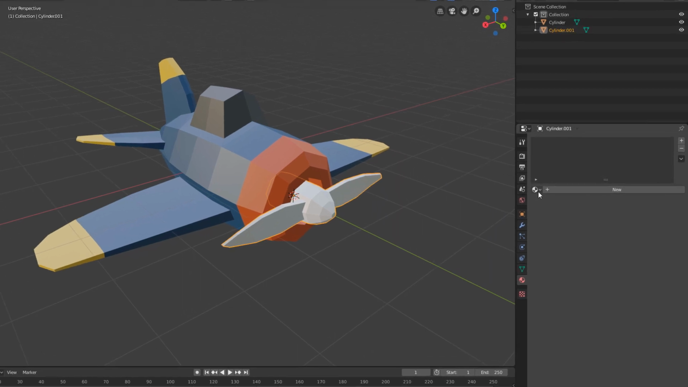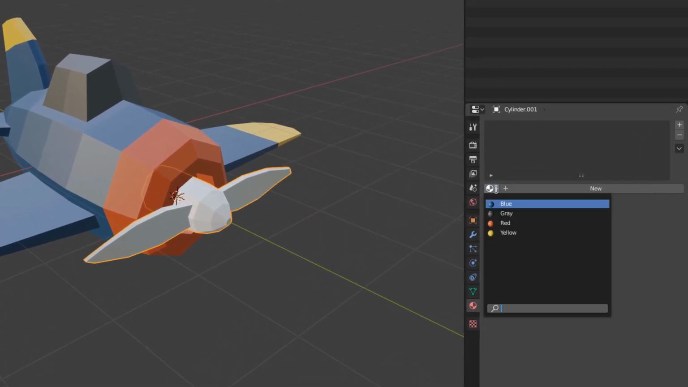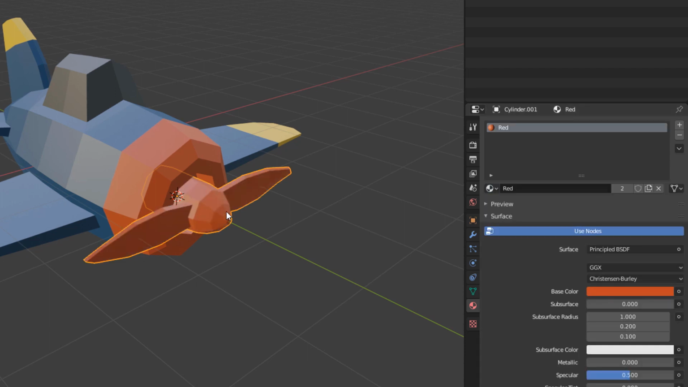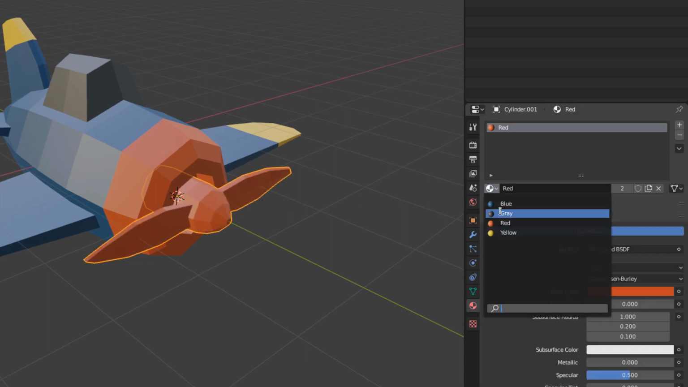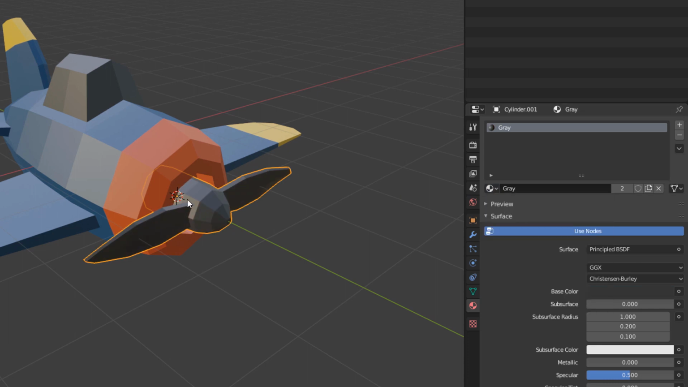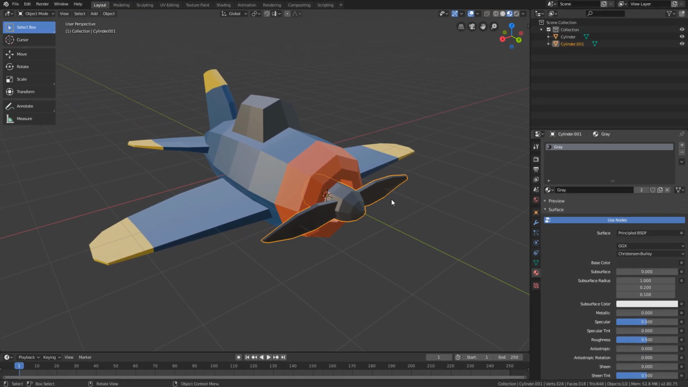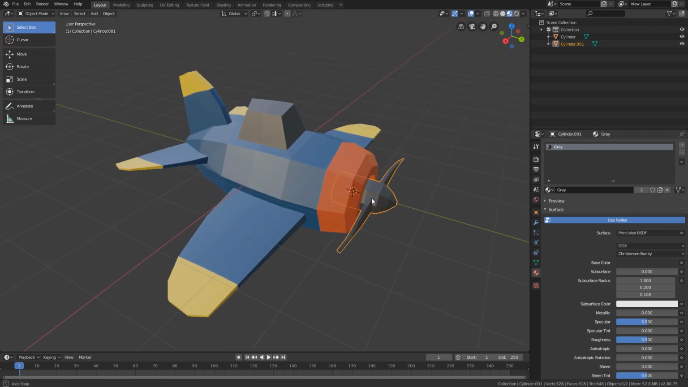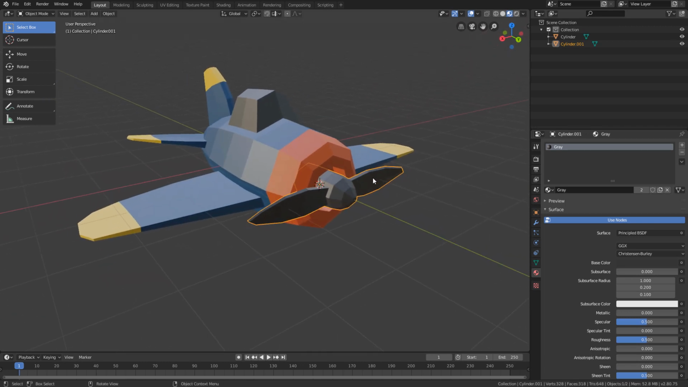If I select the helix now and take a look at this menu here, we can see all the materials that we have already created for the scene. And if we click on any of these materials, this material will be applied to the entire object. So for this case, I'm going to select first the gray material so that it is applied to the entire object. But I also want to add the yellow material to the tips of the helix.